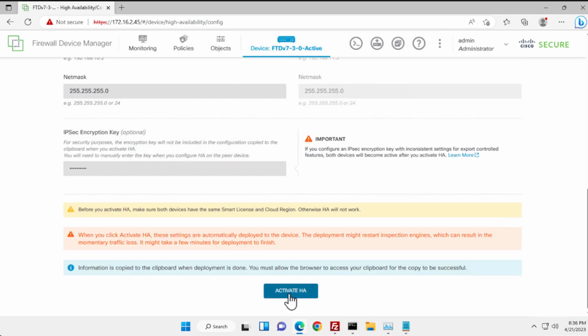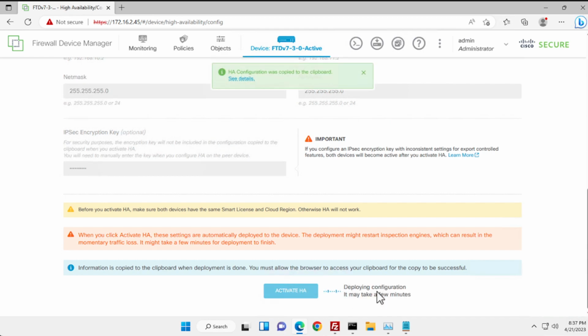Now in a lab or test environment, you can do it anytime, right? But if you're doing it in production, there is some downtime. So do schedule your downtime if you are doing this for production. So let's activate HA. It takes about a couple of minutes to get this deployed. So I'm going to pause the video and come back after the deployment is done.